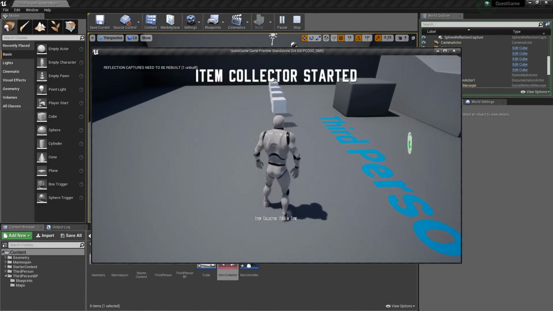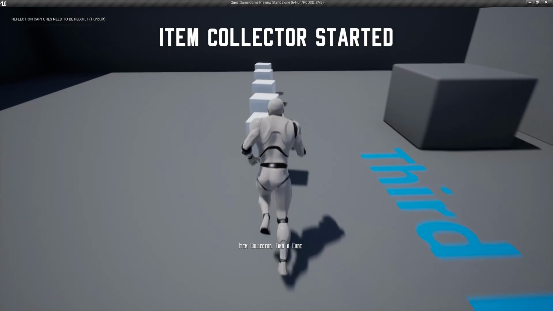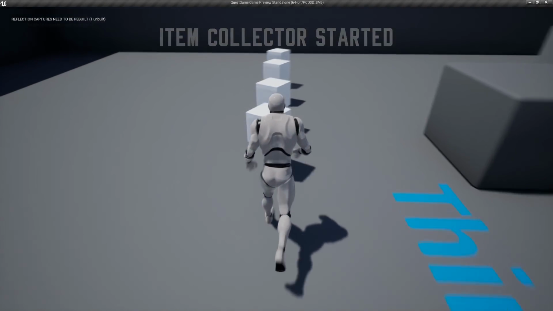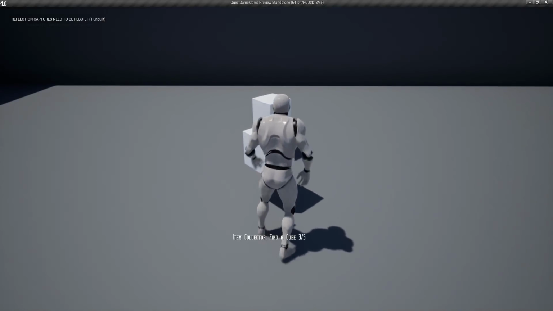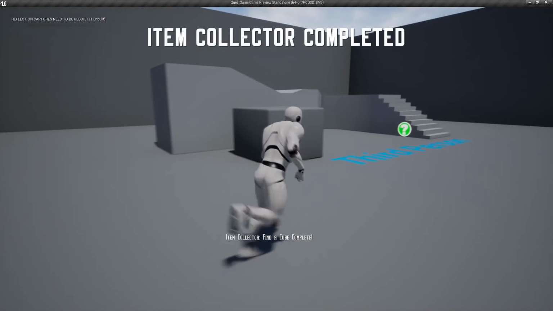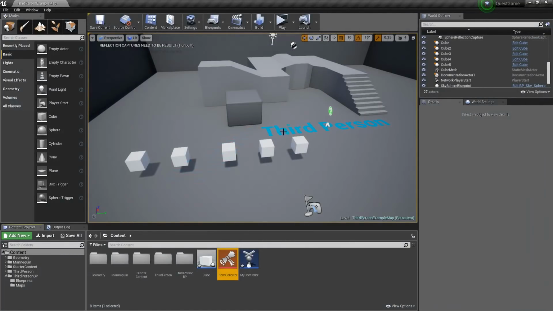Check this out. When I pick up the cubes, right? Find a cube, 1 out of 5, 2 out of 5, 3 out of 5, 4 out of 5, quest complete. So pretty cool stuff there. What I'll do again, I'll duplicate this cube. If you press Control W, you can make another blueprint. I'm going to call this one Pyramid.